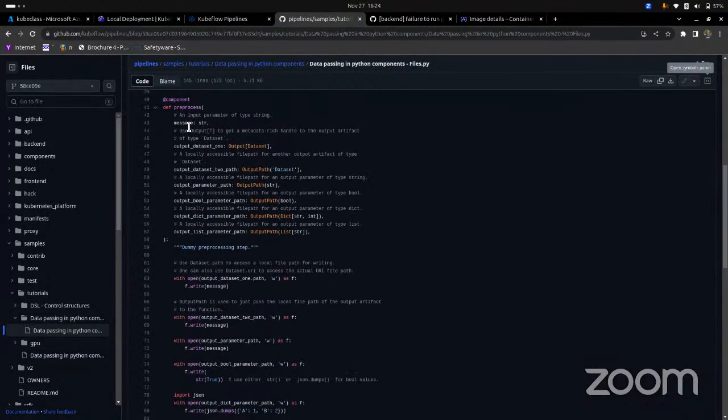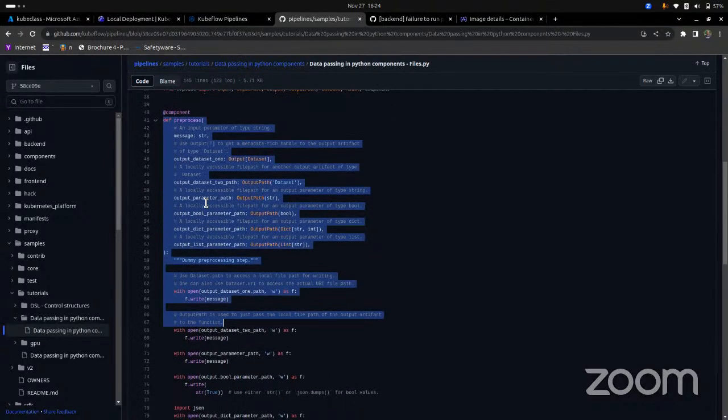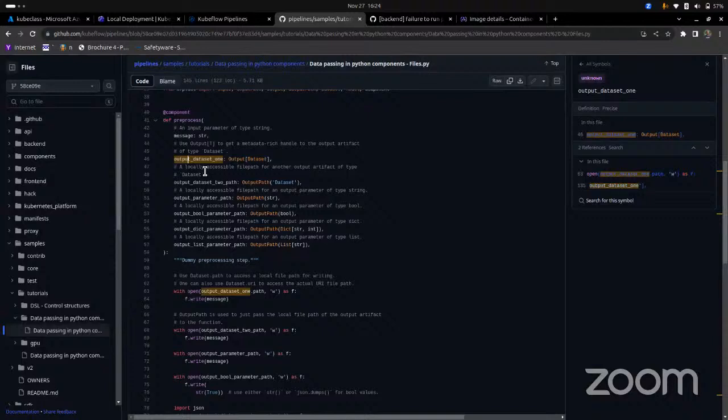So this is decorating the function as a component, right? What is this component doing? It's going to take in a message, and it's going to create a dataset. It's just like a dummy preprocessing step, right?